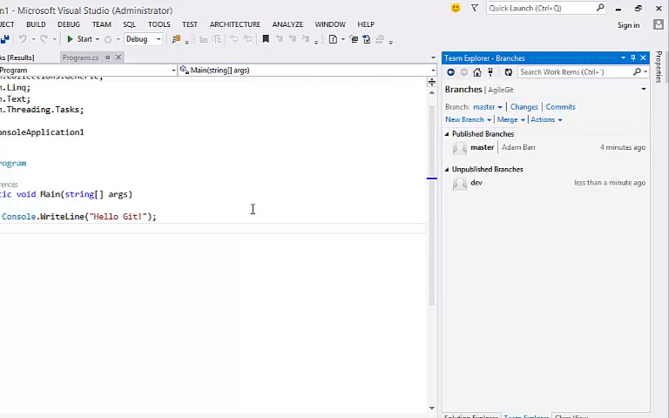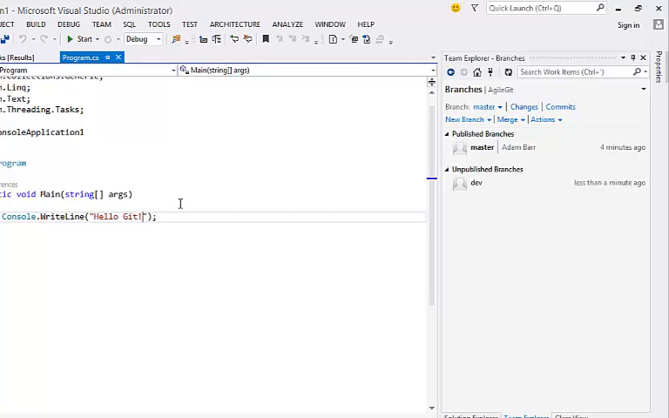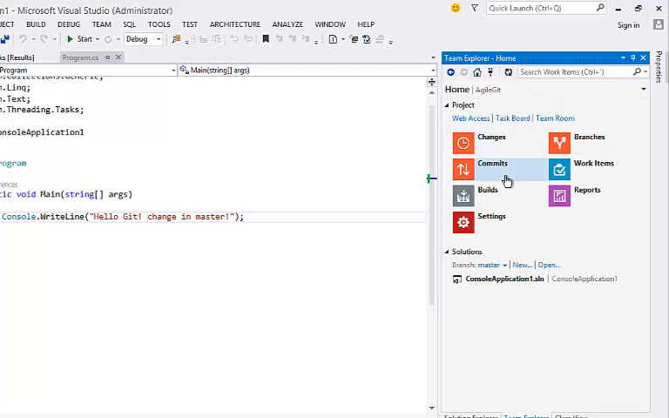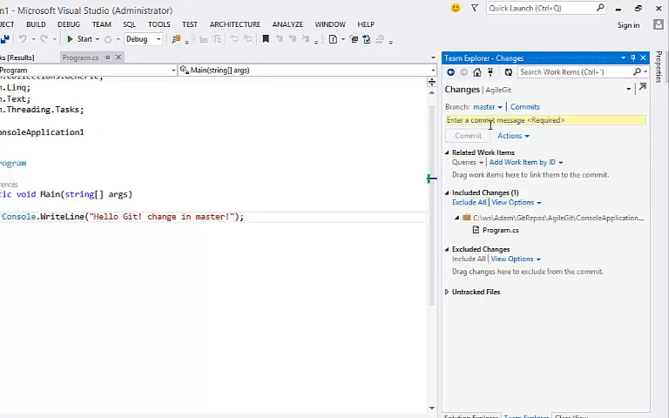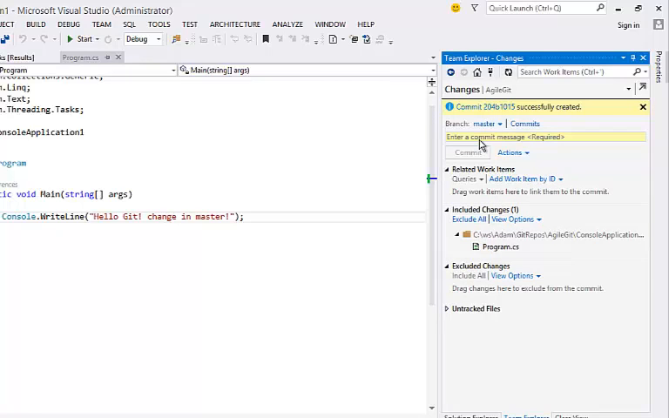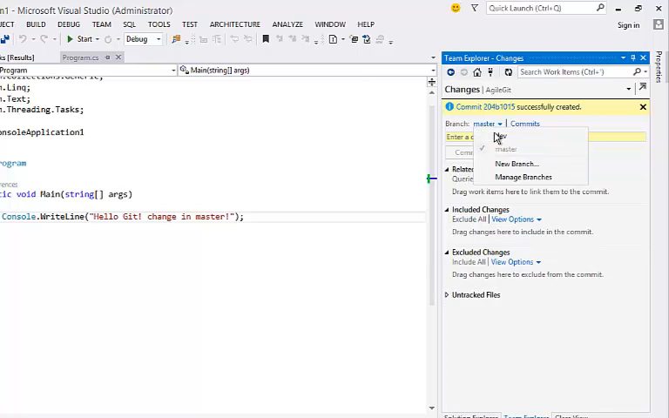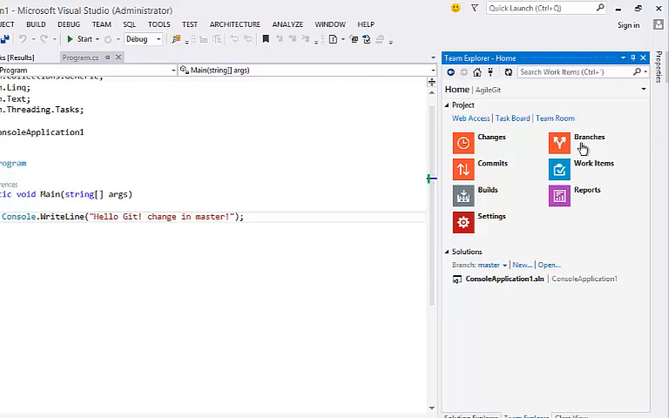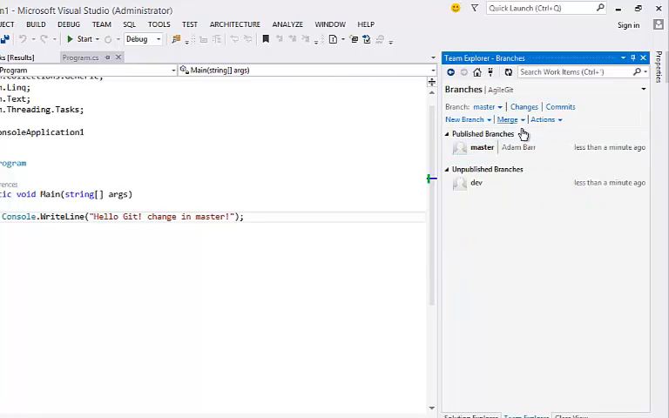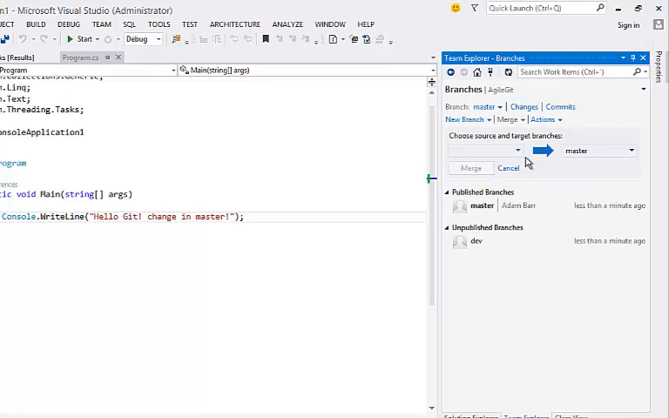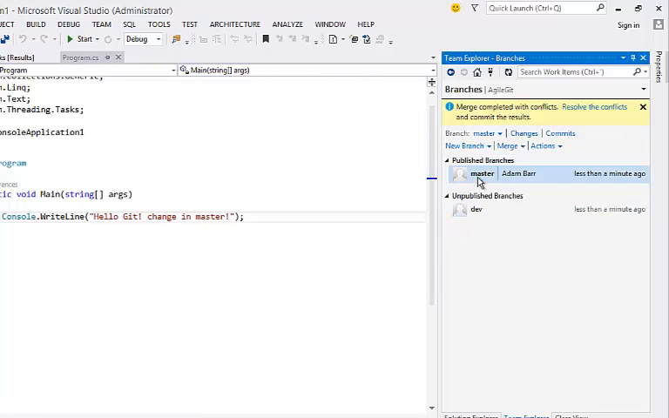Let's switch back to Master and make a change in Master. Again, we'll commit that change by going to the Changes pane. I'm now going to select the branches and we'll merge. Here we can choose the source and target branches that we're going to merge. Let's merge from Dev to Master. I'll hit the Merge button.